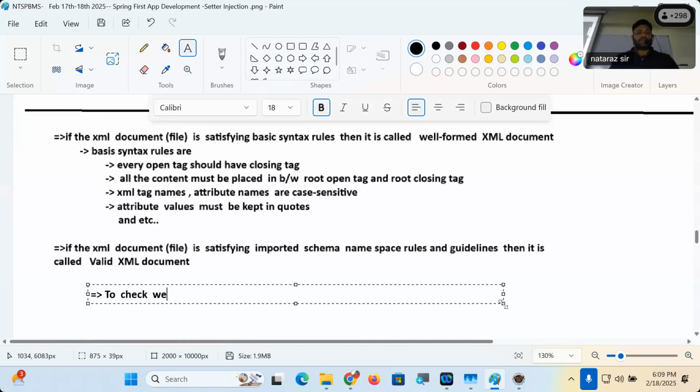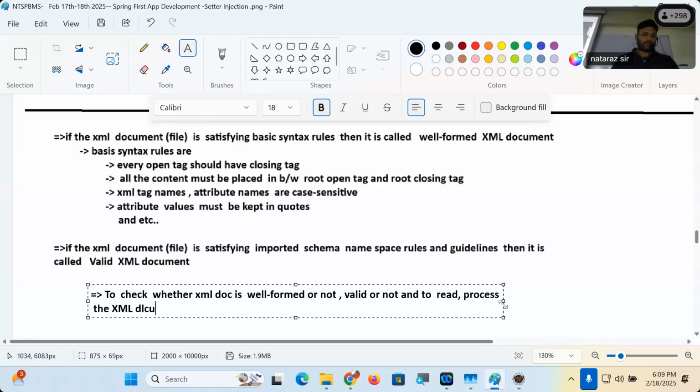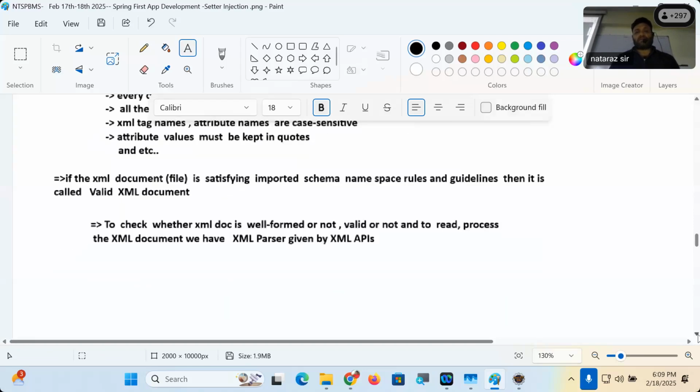To check whether an XML document is well formed or not, valid or not, and to read and process an XML document, we have XML parsers given by XML APIs. Are you getting my point?